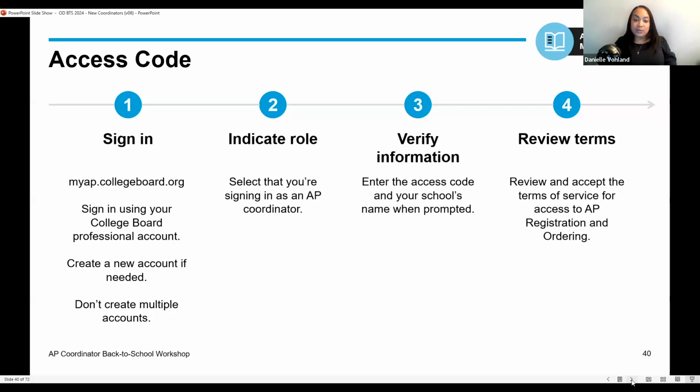Once your account has been created, you will indicate your role as the AP coordinator. Then you must enter your access code and your school's name when prompted to verify. And finally, you will review and accept the terms of services for access to AP registration and ordering.